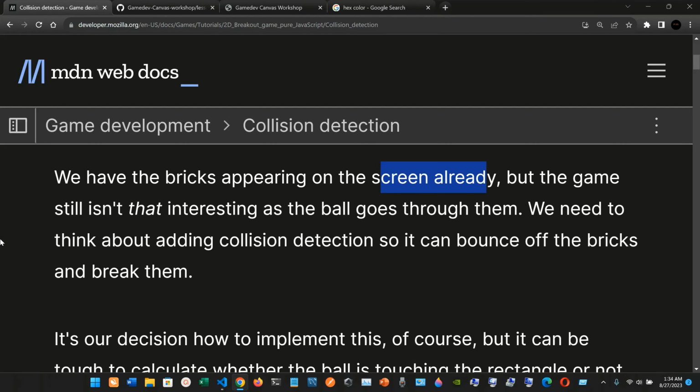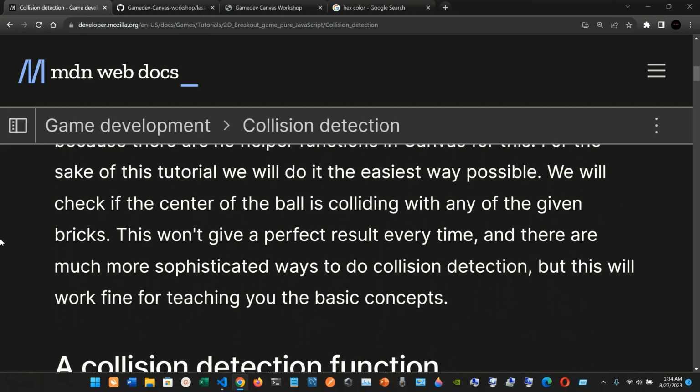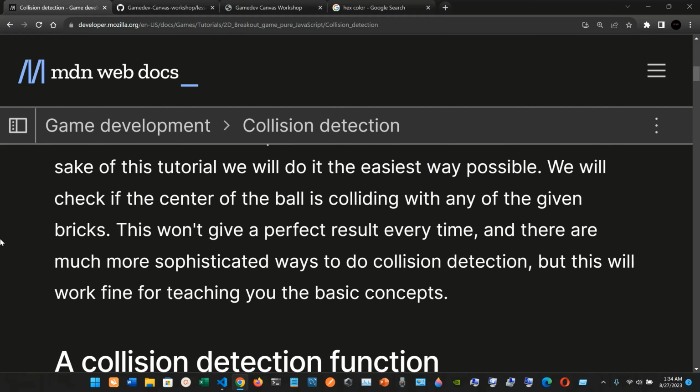The game still isn't that interesting as the ball goes through them. We need to think about adding collision detection so it can bounce off the bricks and break them. It's our decision how to implement this, of course, but it can be tough to calculate whether the ball is touching the rectangle or not, because there are no helper functions in Canvas for this.